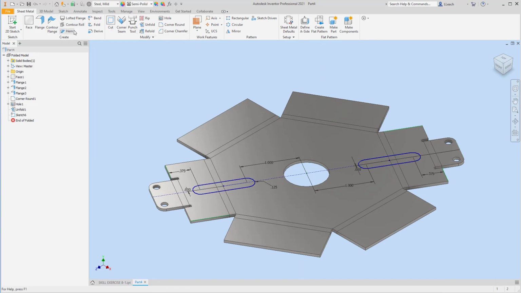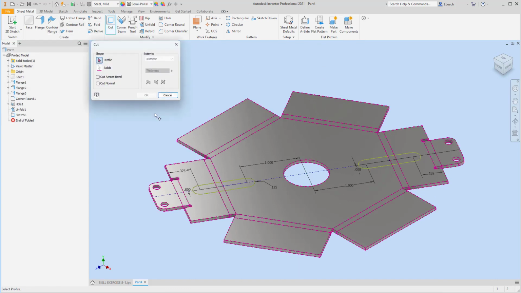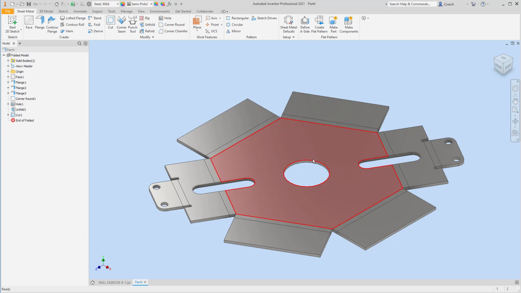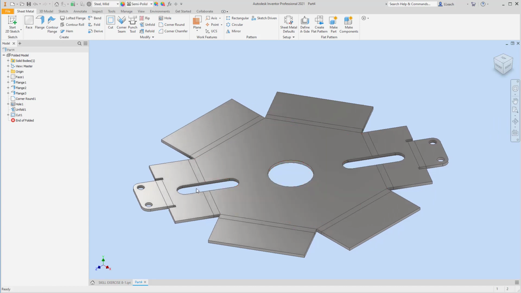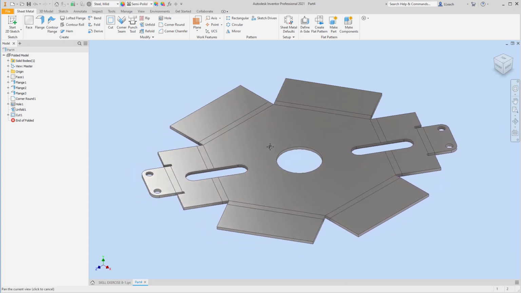I'm going to cut these. So I'm going to cut this one, and this one. What you want to do is make sure that you select where it says cut across bend, and then hit OK. And so now I knew it would cut that, but the trick is getting it to, when it folds up, keep that slot there. So when you cut across the bend, hopefully that's going to work out for us.